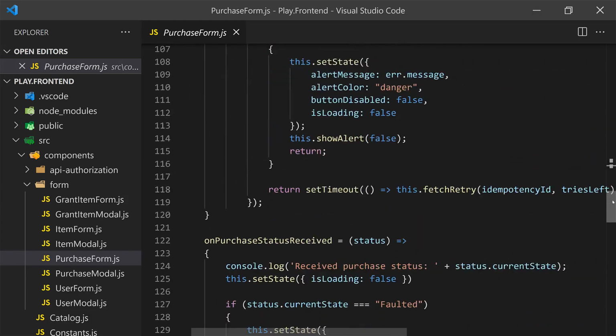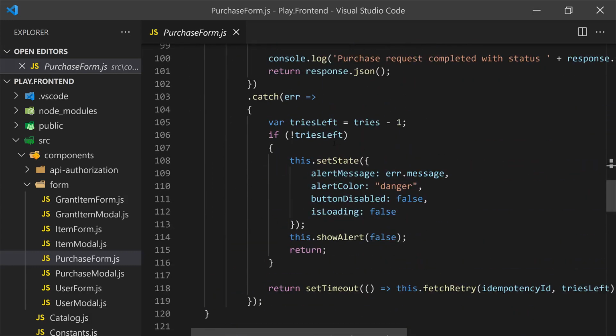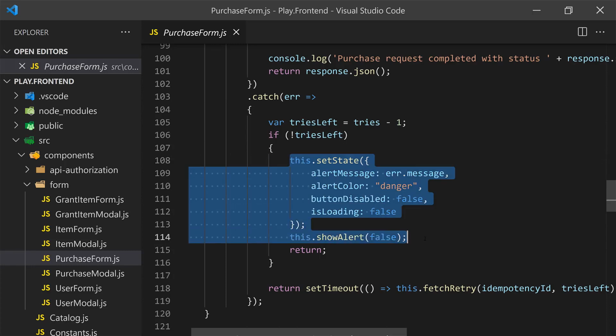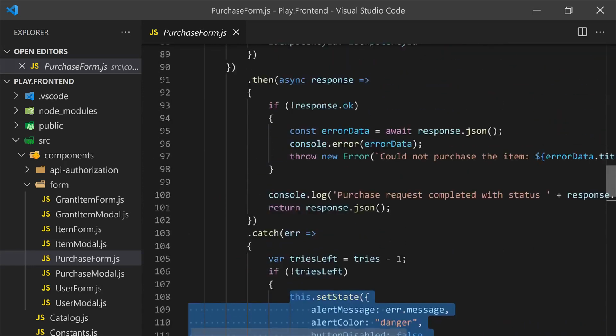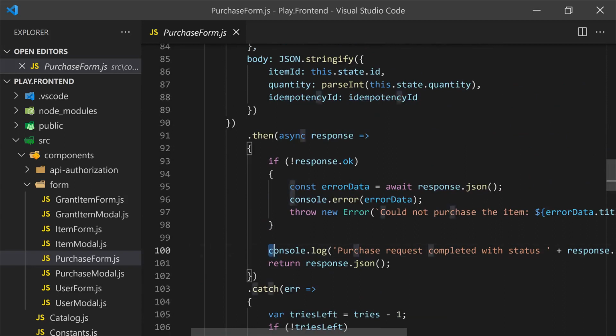Okay, so if you go down again, if eventually we keep trying, we try 3 times and we cannot get a successful response, then we will present an error message to the user, of course. But otherwise, hopefully, we will be able to land in a successful case.